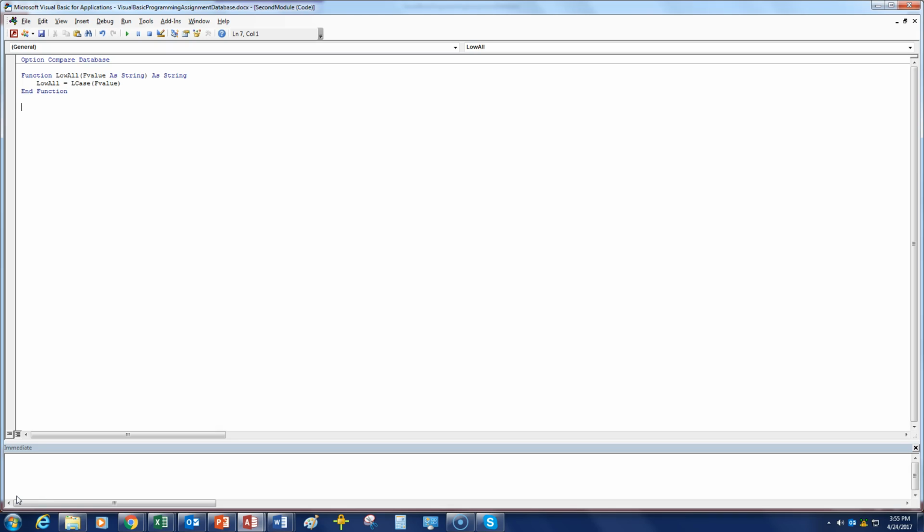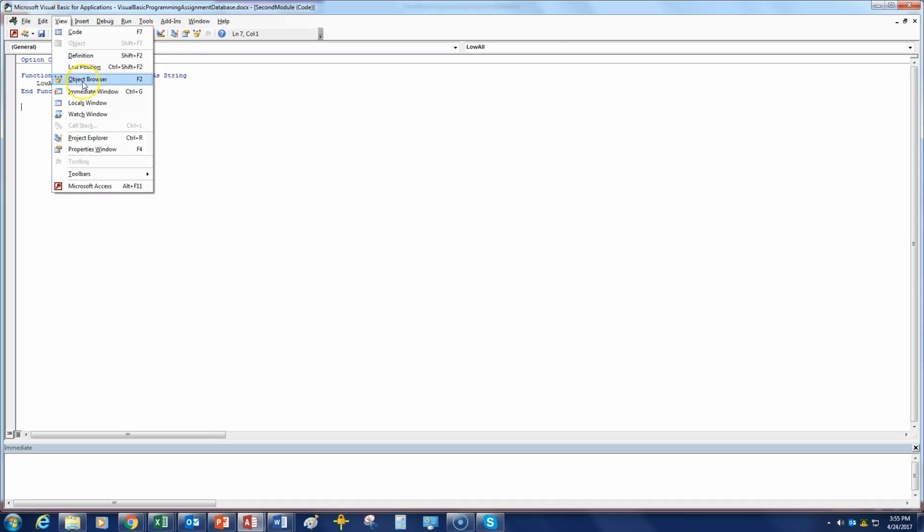Okay, so in order to test a function, it's a little bit different because you are passing a value back when you execute it. So one way to test a function is to use the immediate window, so that you can see the value that's being passed back to test to see if it is in fact working correctly. And to see the immediate window, mine is already showing, but if you do not have yours showing, you can click on View and then click on Immediate Window. Also, it says here Control G works as well.